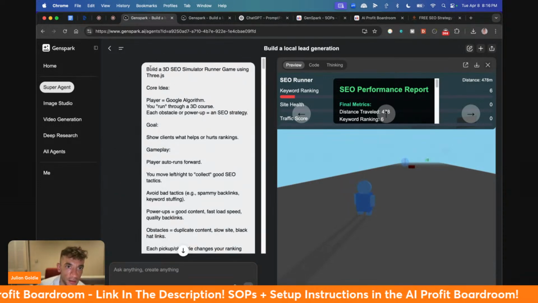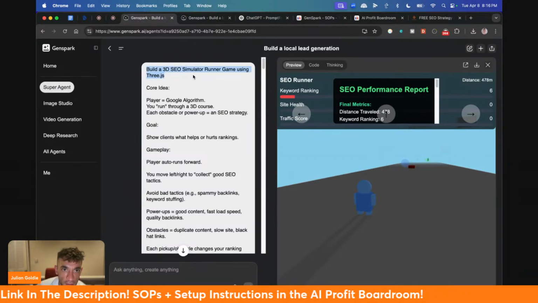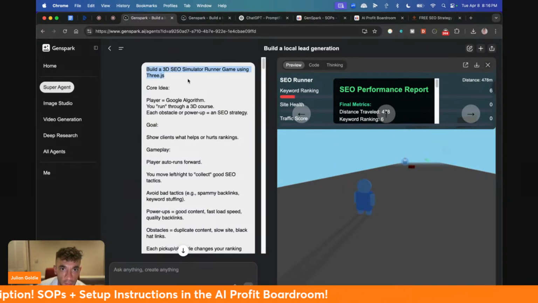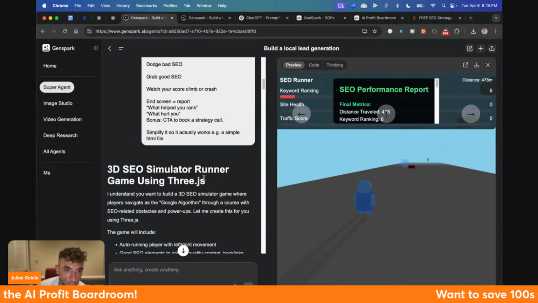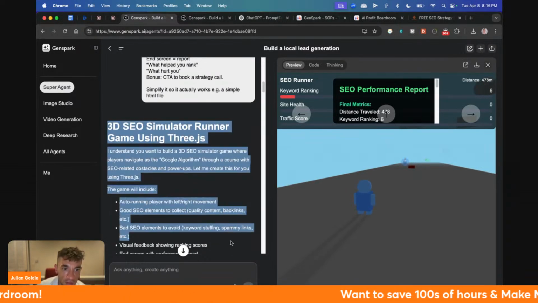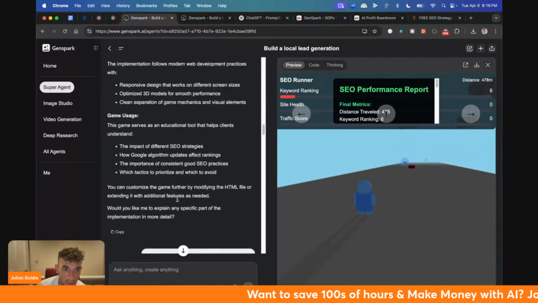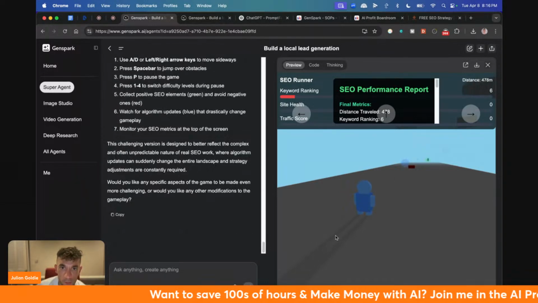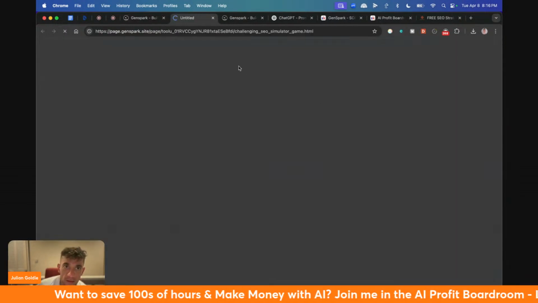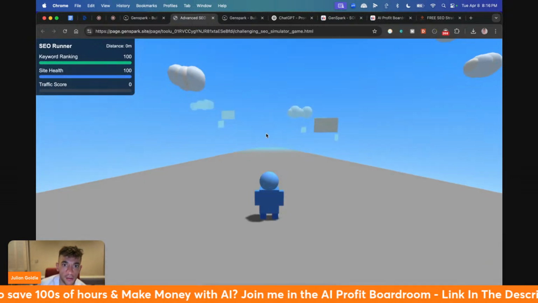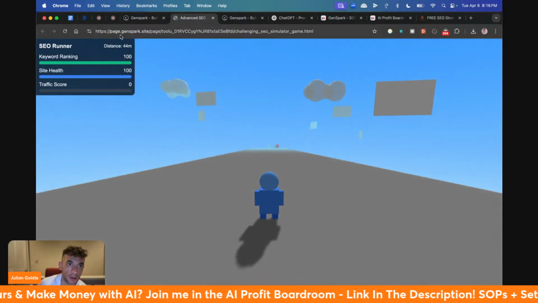So you can see, for example, here we said build a 3D SEO simulator runner game using Three.js. Core idea here, blah, blah, blah. Here's what you're going to do. And you can see the agent just went off, did its magic, built it out. Boom shakalaka, we've got this ready to go. We can also share this with our friends if we have any. And you can see here, we can click on start game and then share this.